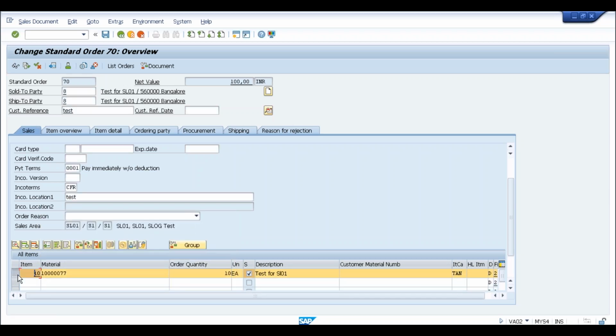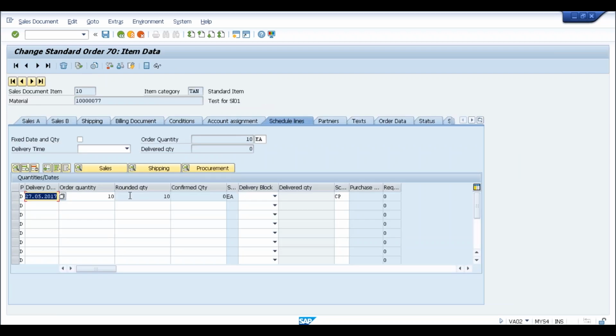No, it is not going. Go to the availability check. It's KP, the KP which is the availability check, it is using probably something. This one? No, same case, confirmed quantity.